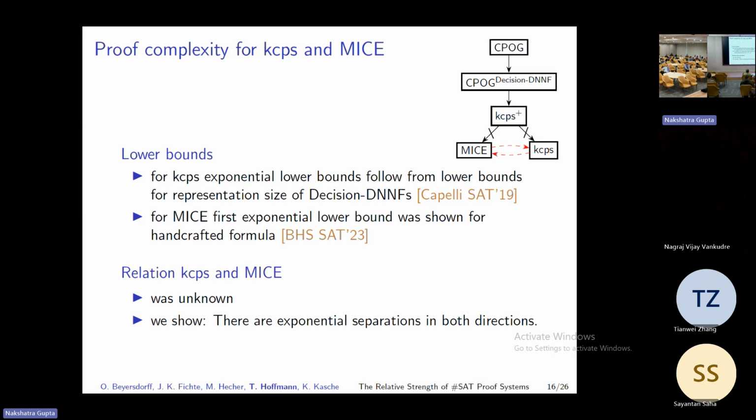There are already some lower bounds for both systems, because we know that there are formulas that require exponentially large decision DNNFs, as we heard in the previous talk. So these formulas obviously also have large KCPS proofs. And we also have an exponential lower bound for MICE, which was shown last year. However, the relation between these 2 systems was not clear before, and I think it's also not obvious, because the 2 systems are very different in some way. And this is our first result. We showed these are incomparable, so there are exponential separations in both directions.